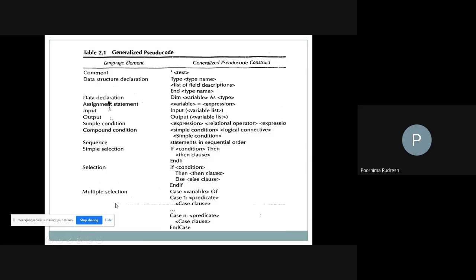Similarly, if we have multiple selections like case 1, case 2, case 3, case 4, etc. If I ask you to write the program for performing addition, subtraction, multiplication, and division, how are you doing that? You represent them with cases. Case 1 is addition, A plus B. Case 2, subtraction, A minus B. Case 3 is multiplication, A into B. And case 4 is division, that is A divided by B. Like this, those operations you represent by using multiple selections.